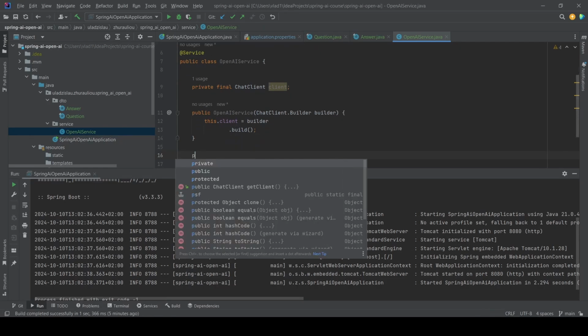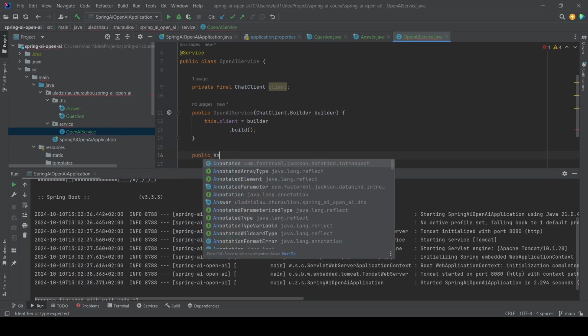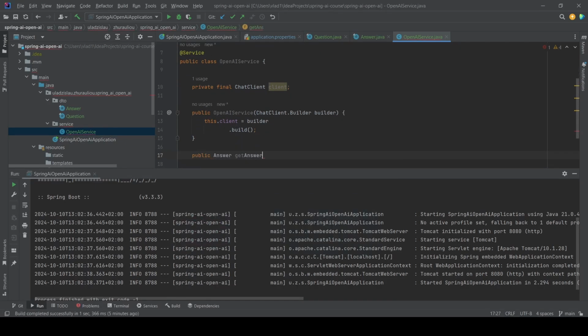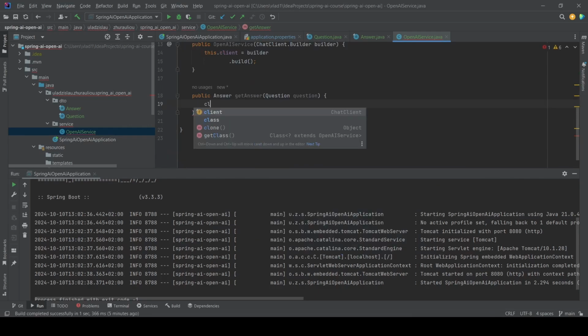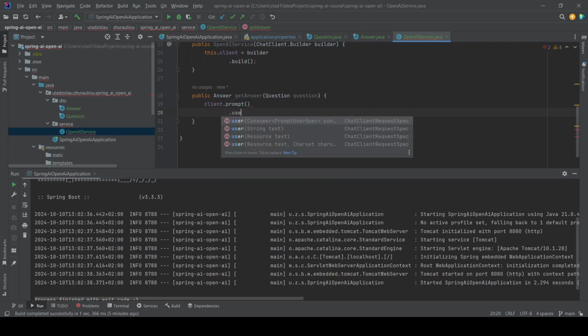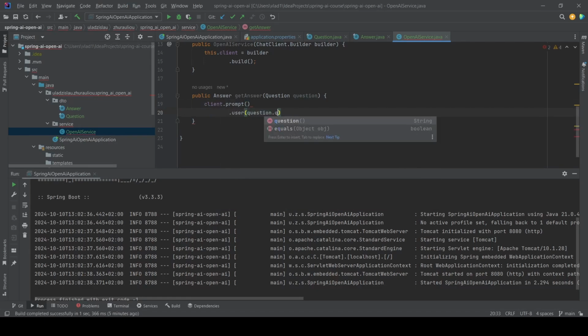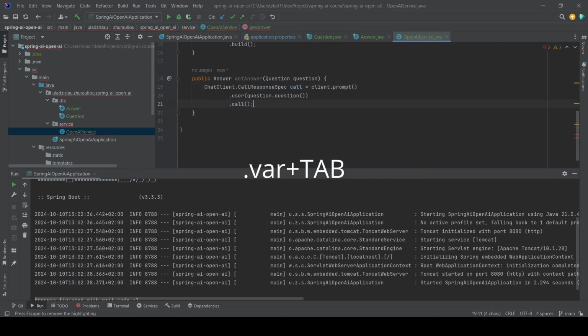Next we need to create a method that will return the answer. Let's call it getAnswer. As a parameter we need a question. And here what we need to do is to call client.prompt.user, put here question.question and call. Now from the CallResponseSpec object we can get content, and that's the response from AI. We simply return a new Answer with content.